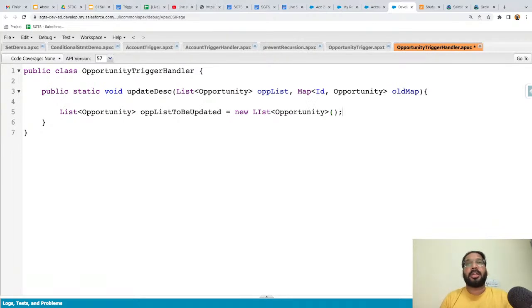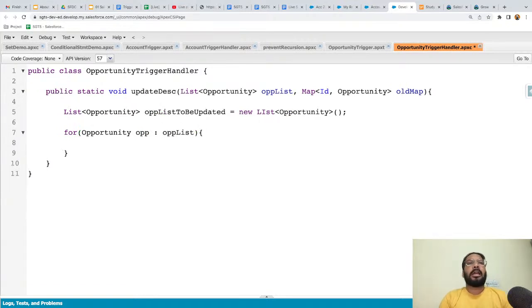So in this opportunity list, all the updated opportunities will be added. Now I'm going to implement a for loop. So for opportunity OPP, then here I need to write OPP list. So we are iterating on the opportunity list. One by one, opportunity will be available in this OPP variable, right?